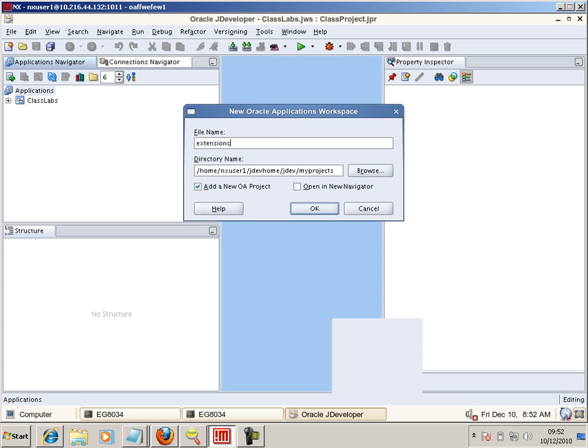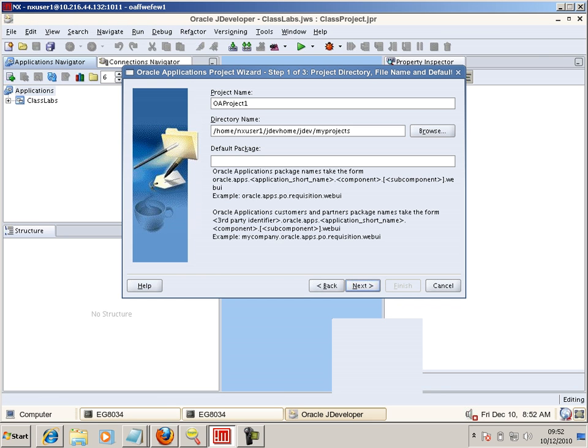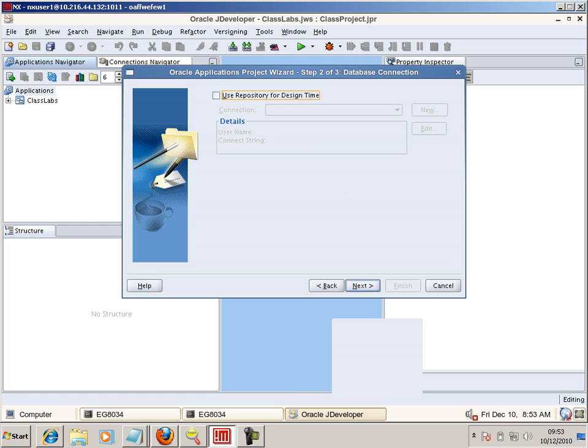I will call it XX extensions, and I'll call my first project iProc extensions. Default package I can give oracle.apps.icx. I'll give it XXFAO. So I'm just creating a workspace and a project.